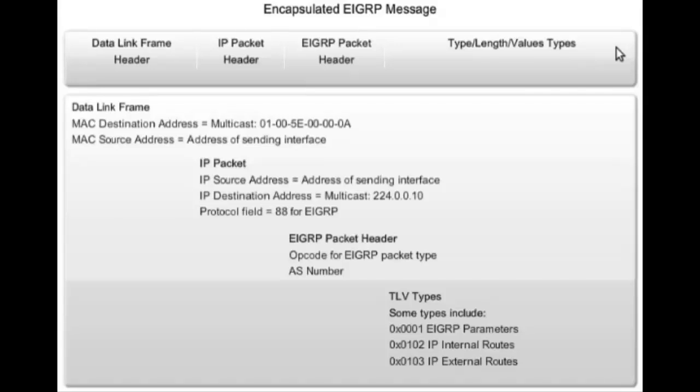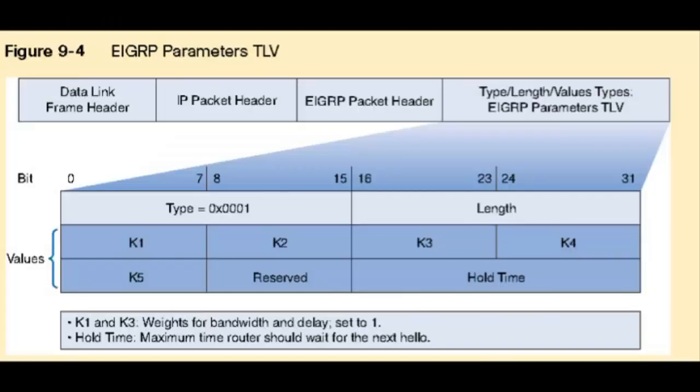The data portion of an EIGRP message is encapsulated in a packet called a type length value (TLV). TLV types include EIGRP parameters, IP internal routes, and IP external routes. The EIGRP parameters TLV delivers the metric weights, the K values. By default, only bandwidth and delay are weighted, K1 and K3 respectively.